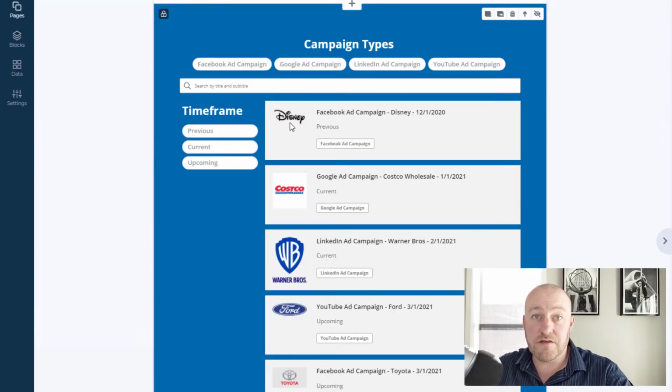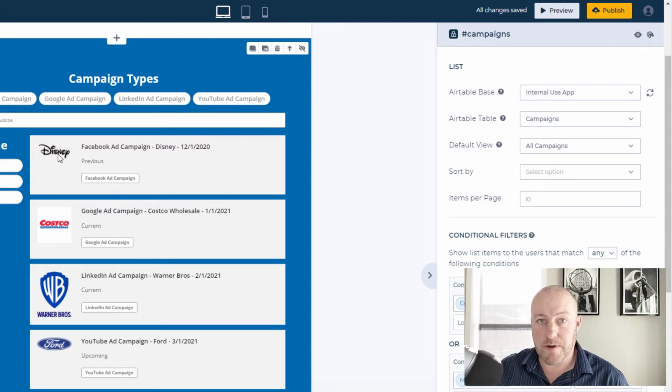And I'm able to bring in the company logo. As we talked about, this is something I'm looking up at the campaign level. And I bring in the name of the campaign, and I'm also bringing in whether it's a previous, current, or upcoming campaign, and also what type of campaign it is. Is this a Facebook campaign, a YouTube campaign, etc.? So once we have all of that mapped out, then the fun stuff comes in.